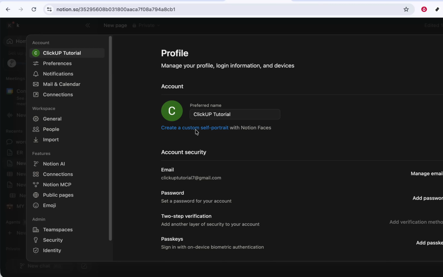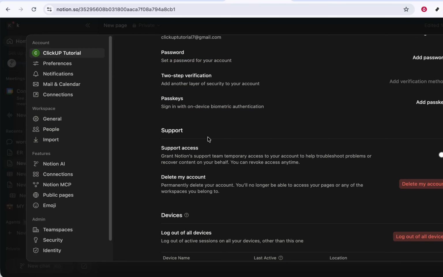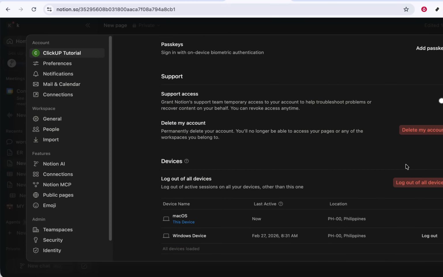Once you're in the Settings view, look for your name near the top of the page. It will usually be displayed as your profile name, sometimes alongside your email. Click directly on your name. This opens a more detailed account panel where Notion groups options related specifically to your user profile.